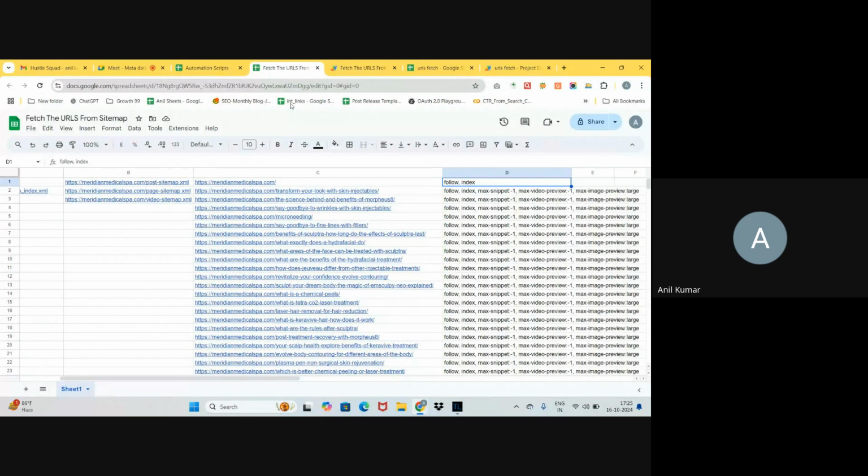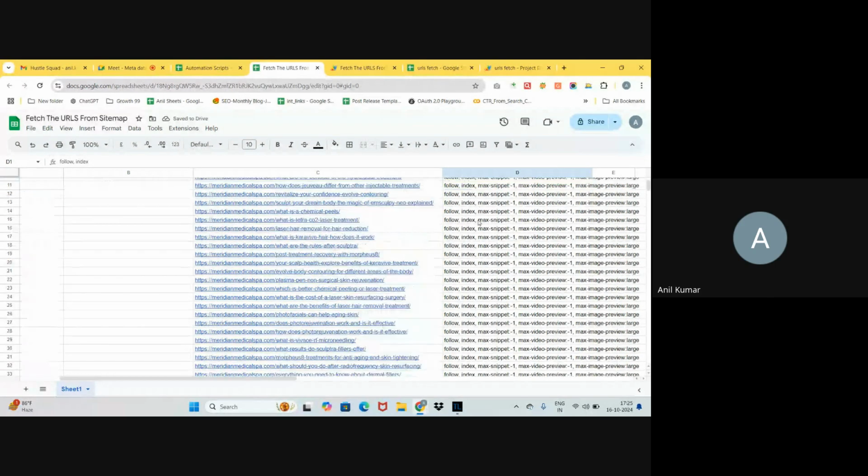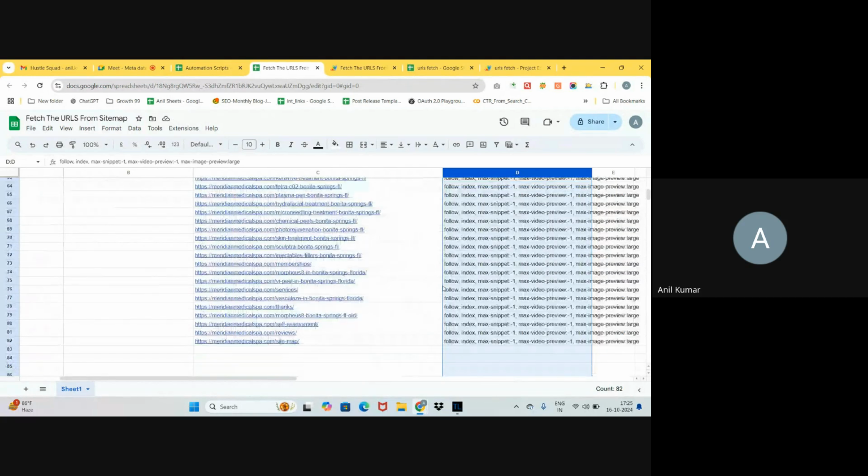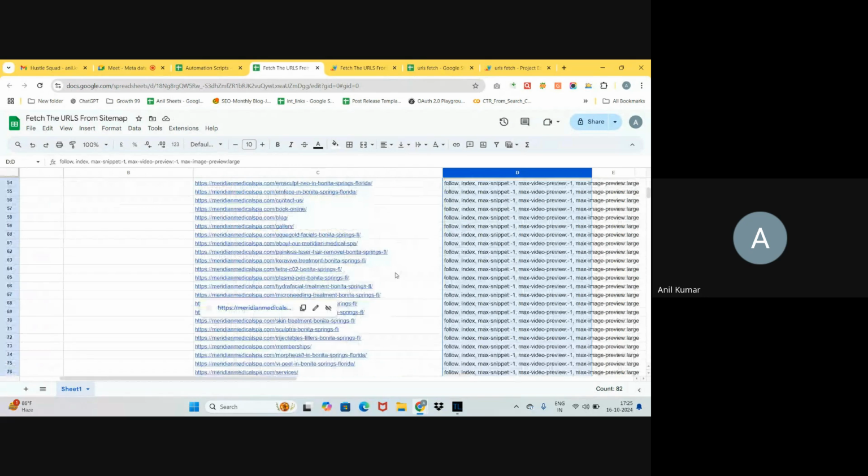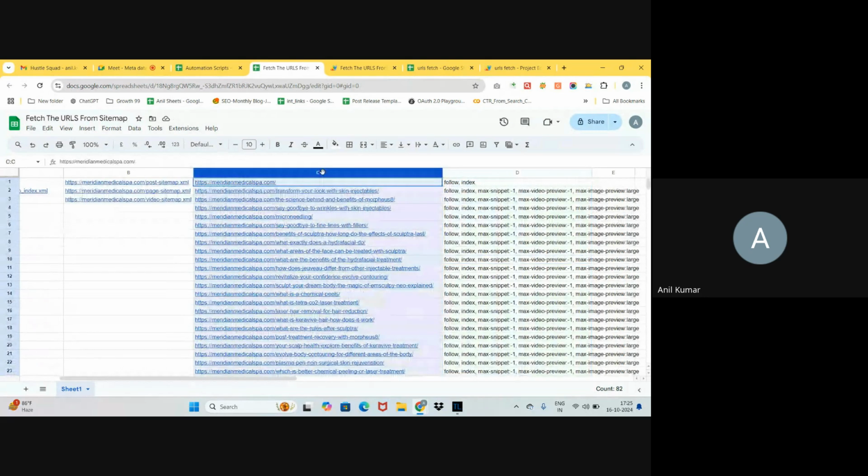You can see here in column D, the robots tag status. By seeing this data, you can know whether we are adding nofollow, noindex, or index tag or not, so we can fix that robots tag status. Once the URLs are available, just copy these URLs.